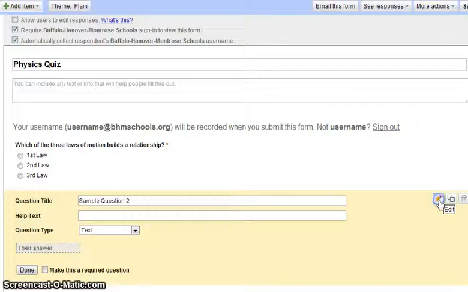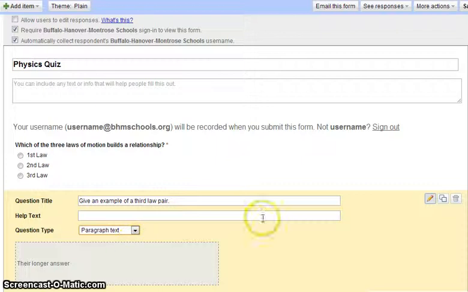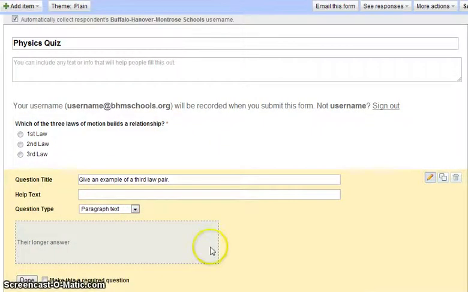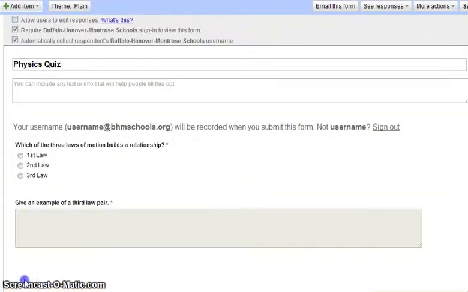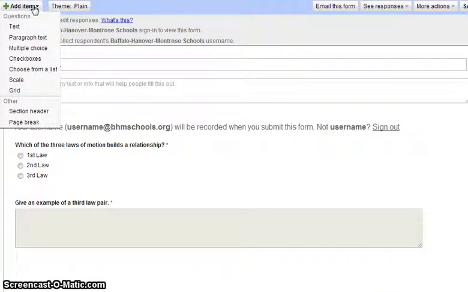My second question might be maybe a more of an essay-based question. Give a third law pair. Okay, and so that longer question is probably going to be a paragraph text. And then I can go ahead and make this required, and then I could maybe add another item. Okay, and so again, I can always just keep adding another item.